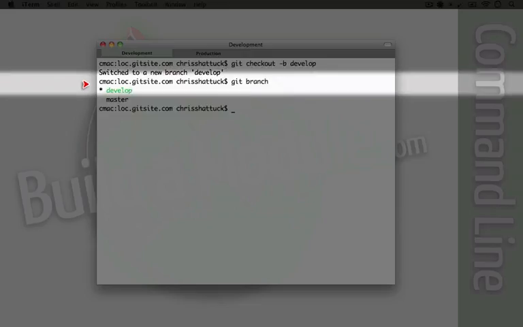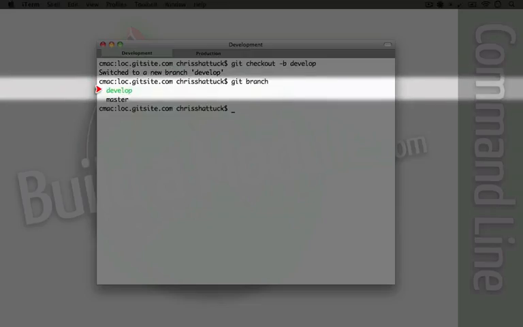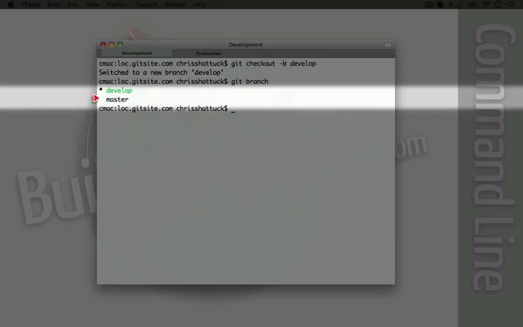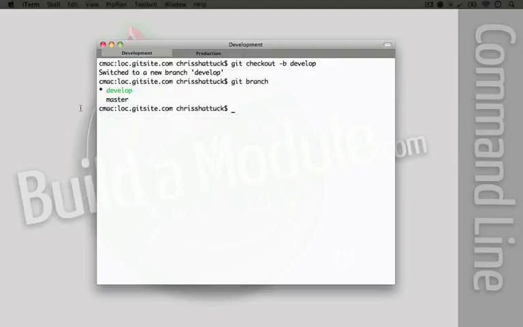So now if we do git branch to see the full list, we see we're on the develop branch now, and there's also our master branch. So now, even though we've created the branch locally, it's not going to sync up automatically with the remote site. We have to explicitly say that we want our branch on the remote site, and that's going to be what allows us to pull it into production.